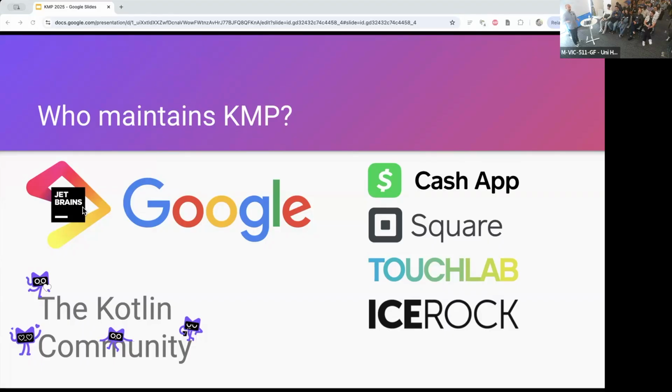TouchLab and IceRock are more like agencies. They are quite committed to multi-platform, and they release libraries on a regular basis, with updates. And then you have the community. The community, like Coil, is just maintained by the community, but there are also a lot of developers working and having interest in developing this.